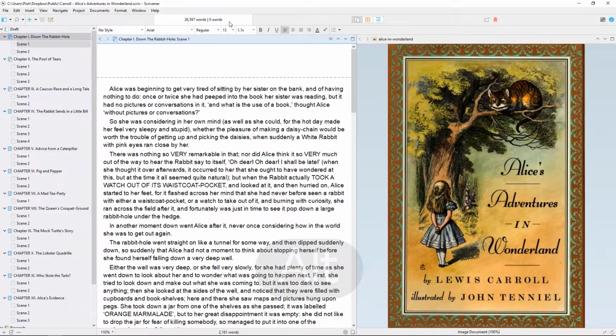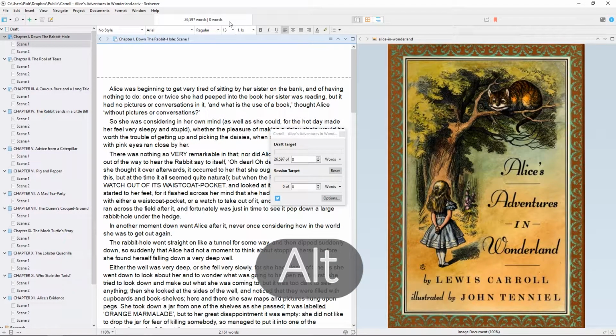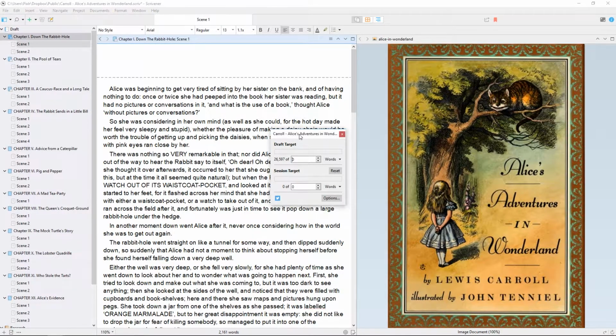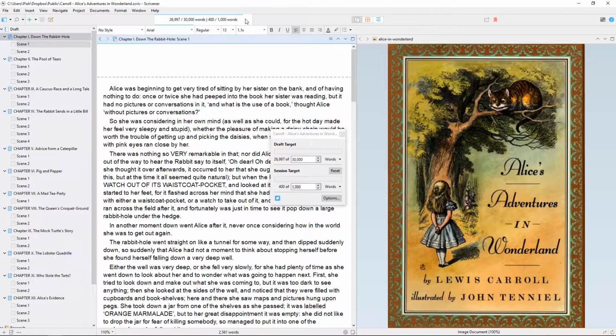If you hold the Alt key and click on it, you'll open the Project Targets, which you'll also find at Project, Show Project Targets. If you set a target here, let's set a project target of 30,000 words as an example, a slim blue progress bar will appear along the bottom of the Quick Search field. If you set both a project target and a session target, the progress towards your whole draft will be displayed at the top, and the session target progress will appear at the bottom.